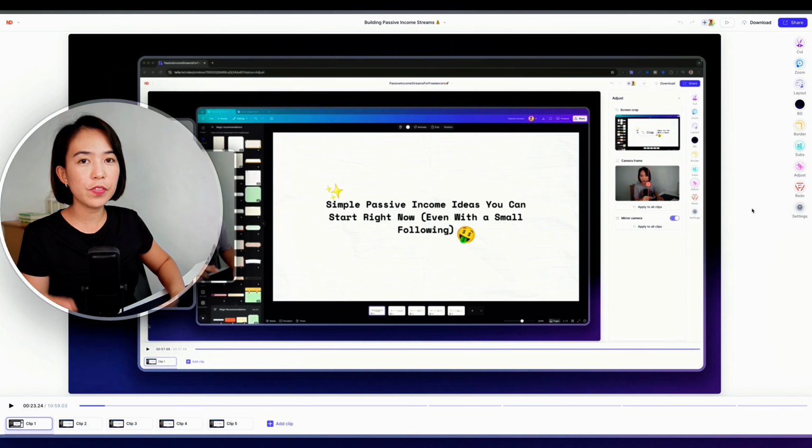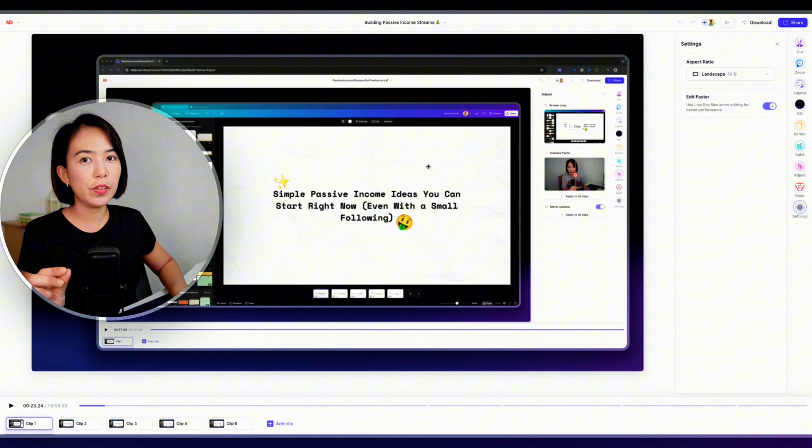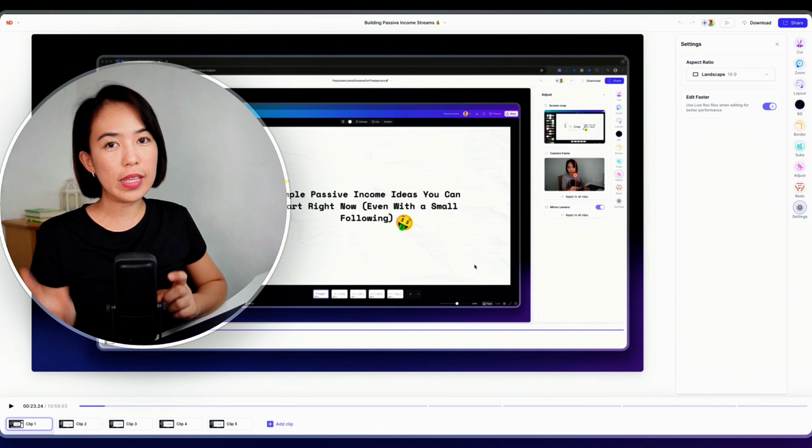So once you're inside Tella's editing dashboard, here's a quick tip. If your video feels slow or laggy while editing, just click settings and then click this button, edit faster. So your video will be converted into low resolution, so it loads quicker and you can edit faster. You'll get smooth editing without the wait. Alright, so now let's go with the editing part.